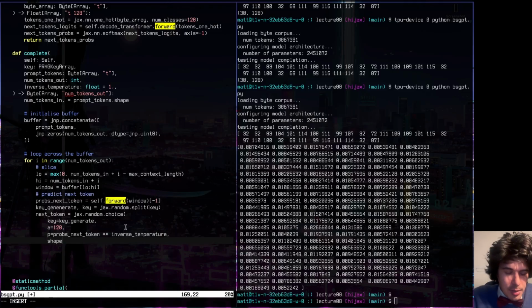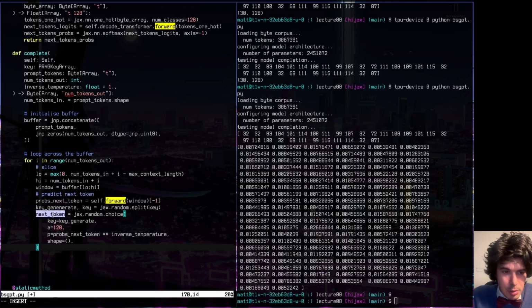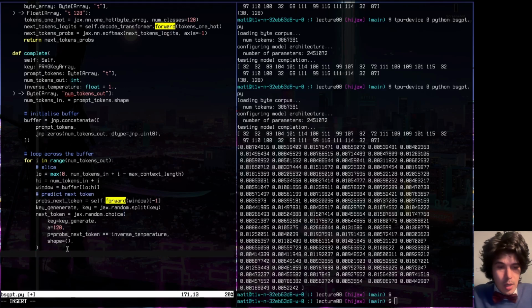And then I think this is the default, but we maybe should put in a shape to say that we only want one choice from this and we want it to be a single scalar. And so we get this next token, which will be an integer, and we're ready to append that to our buffer, or I guess assign it to our buffer. So let's do that next.